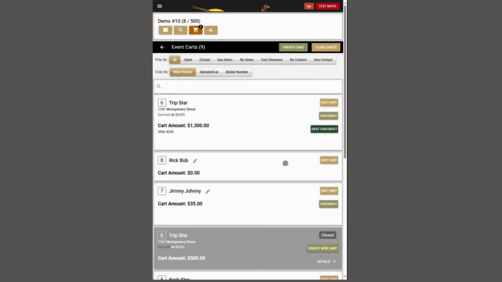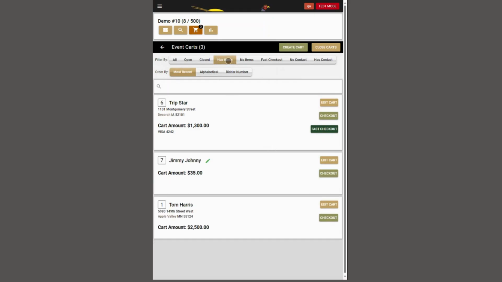At the end of your event, we can filter to Has Items on the event cart page to start checking people out. If you've used this functionality throughout the night, you will simply need to search by bidder number or name, find the individual, and click Checkout. They can pay with cash, check, or a card, and you can move on to the next person. If they would like a receipt, please make sure to click Yes during checkout. You can also resend a receipt if you forgot to do so by going to the Orders and Check-in page.